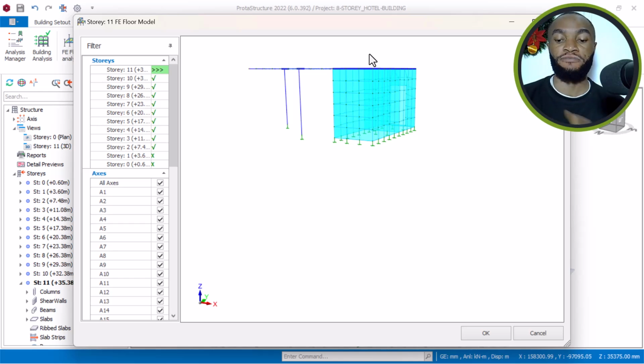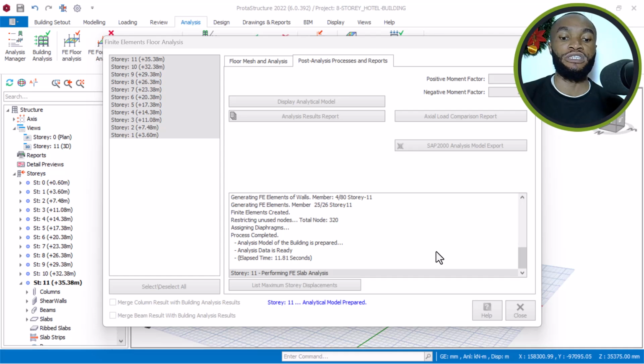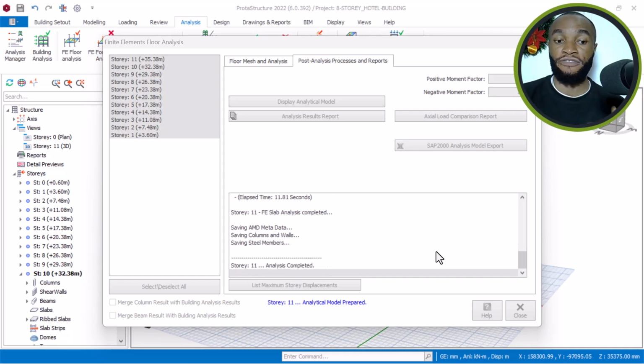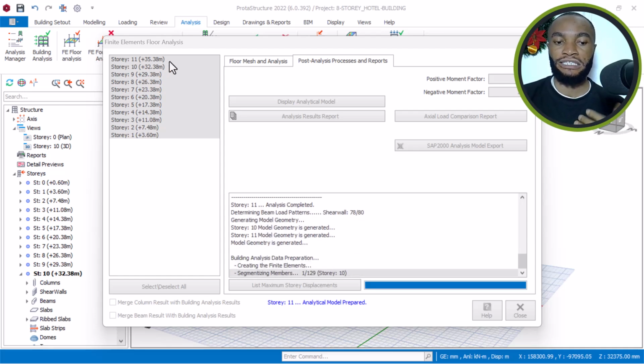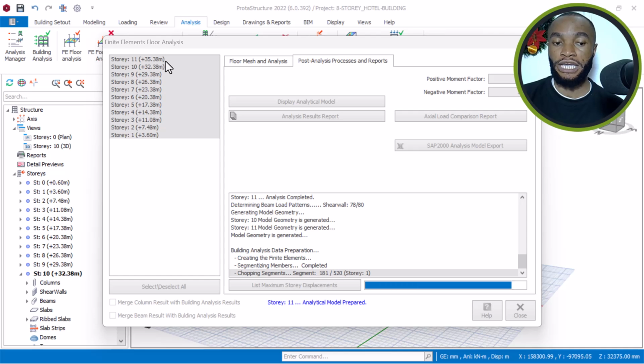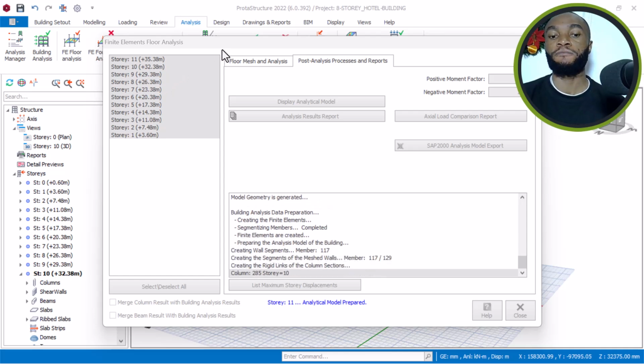Okay, that's fine. So with this now, click on the button and say okay here. It then moves to the next floor, which is the 10th floor. Now you can see that it is done with 11. You can see here story 11 analysis completed. It now moves to story 10 and then continues again. Okay, so just watch here. Anyone that finishes, it will tick that one good. Okay, that will be marked good later. Just watch. Okay, that's fine.